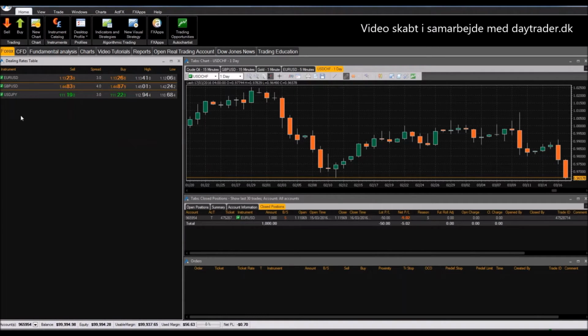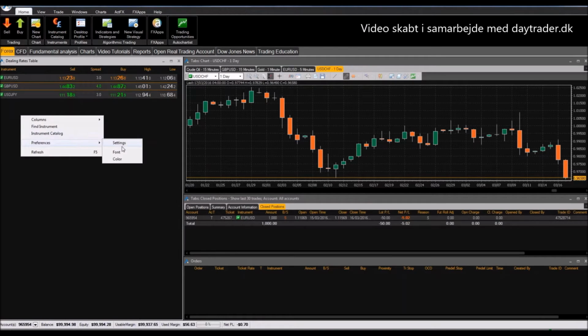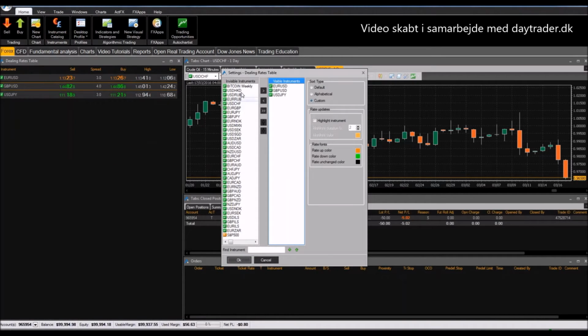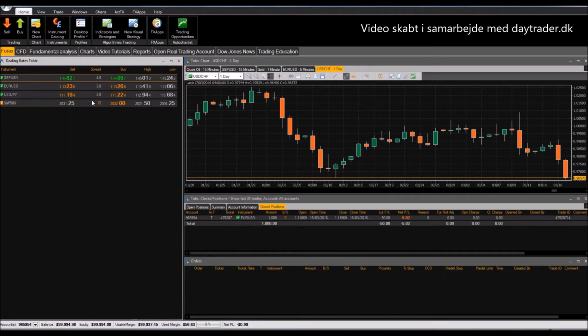Now again, if you want to add more, you can obviously do that. You right click again, go to preferences, settings, and you select whatever it is you want to see. You make it visible, and you click on OK. You can also change the order of what you want to see. If you want to see the S&P on the bottom, that's not a problem. And you click OK, and you can see here that S&P now is on the bottom as well.